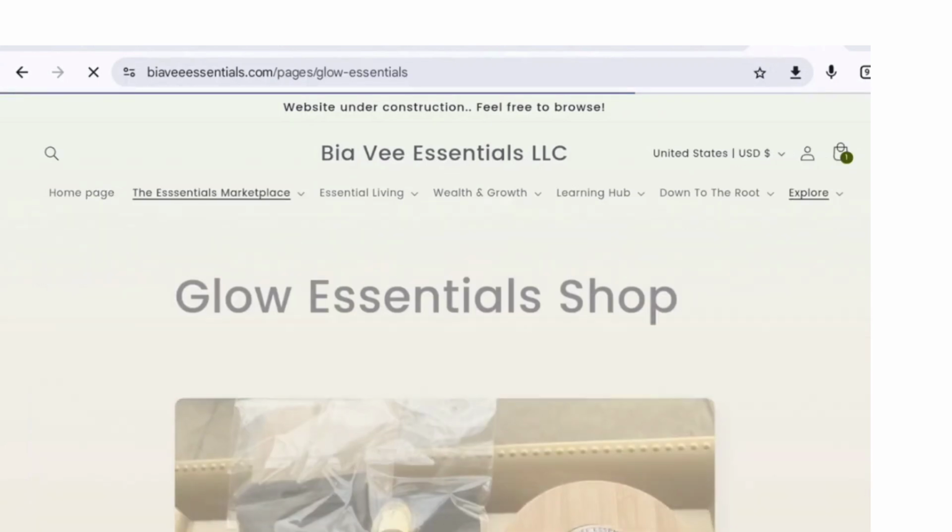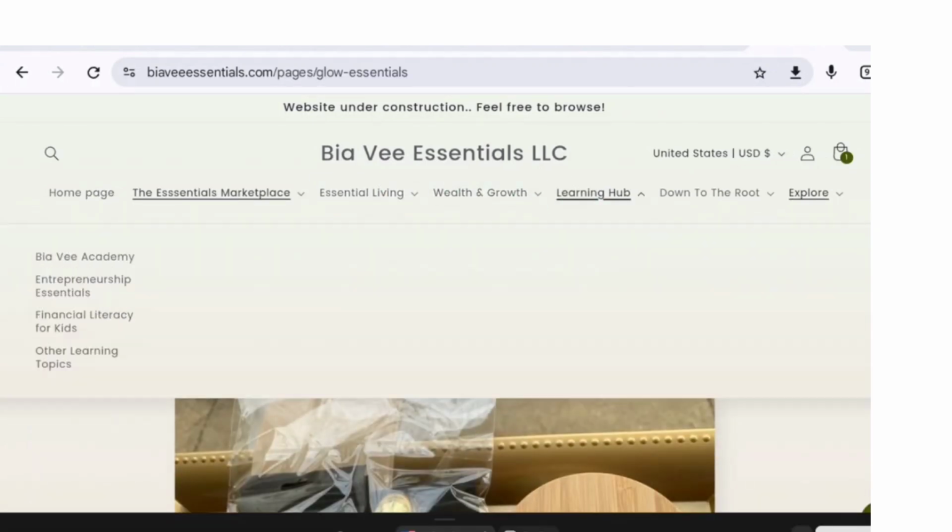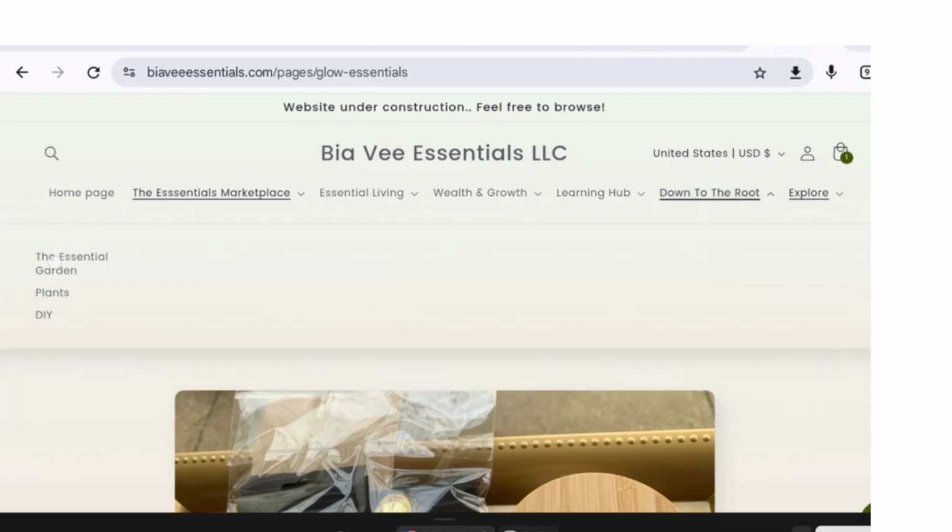I'm going to show you how to create a drop-down menu or sub-menus on your Shopify website. Take a look at the example here. As you can see, each menu item has sub-items.